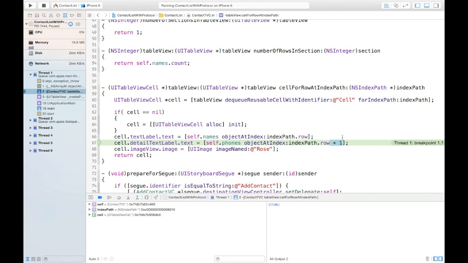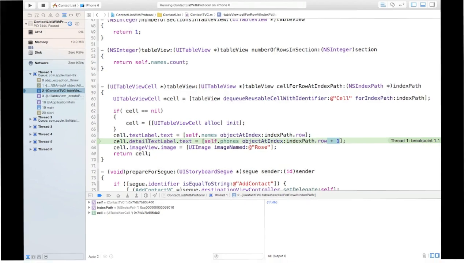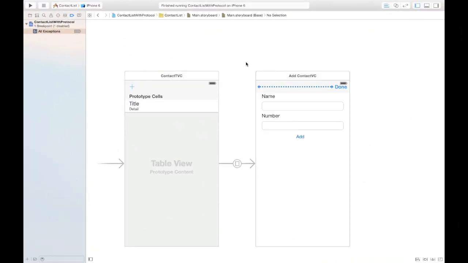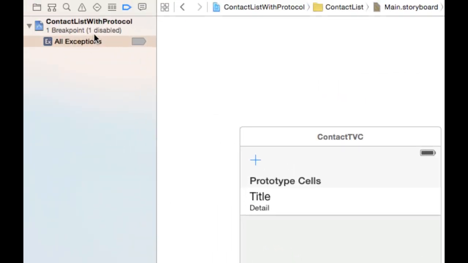Right now this +1 is very obvious. In your real application you may not see this very easily, but it at least brings you to the right point where it throws an exception. We have different types of breakpoints. The one that we added was for all exceptions, and you can see all of your breakpoints, as I said, inside of the breakpoint navigator.